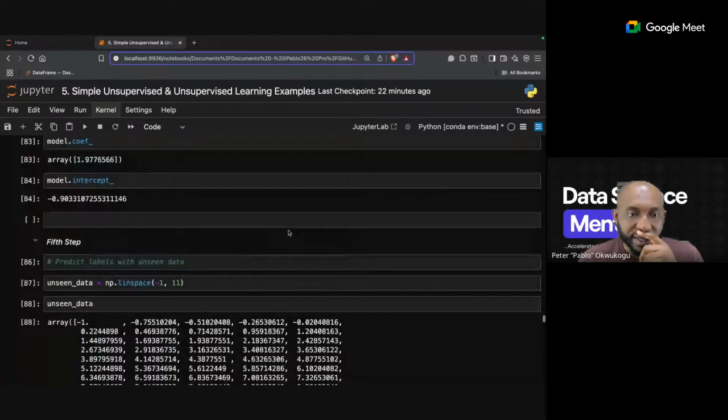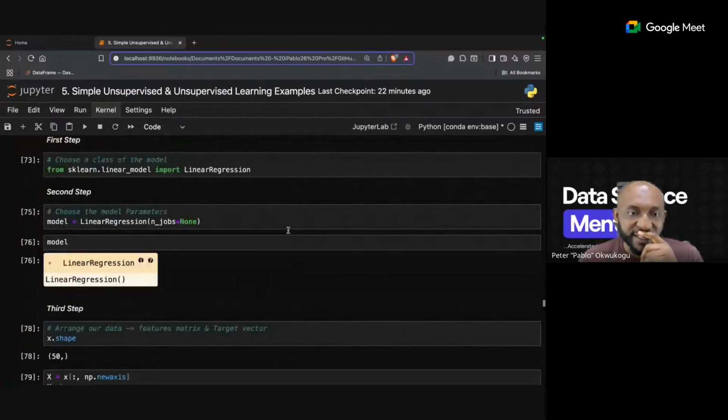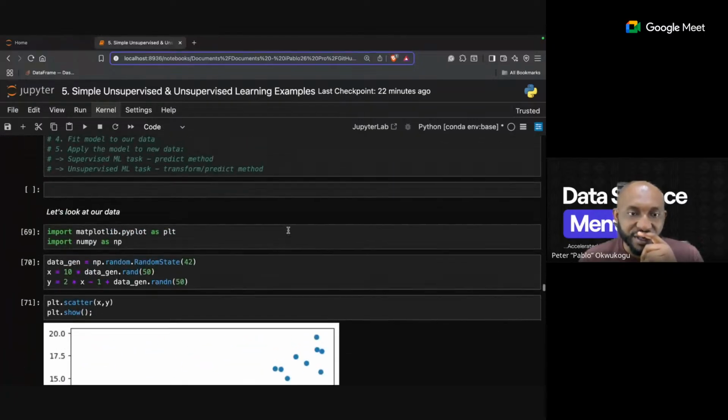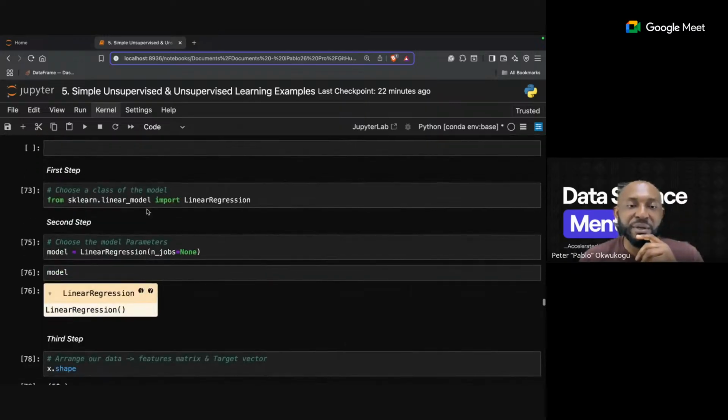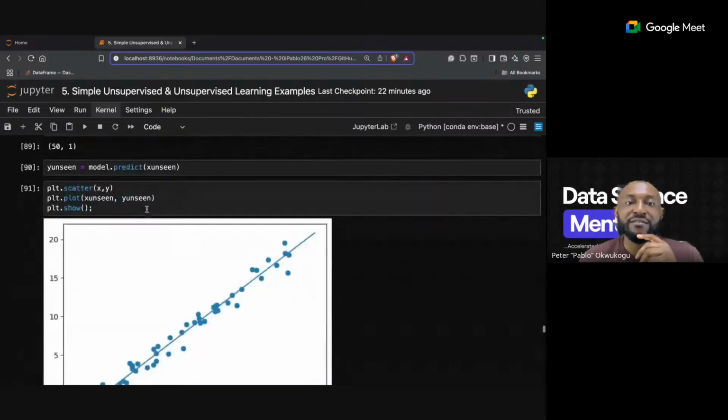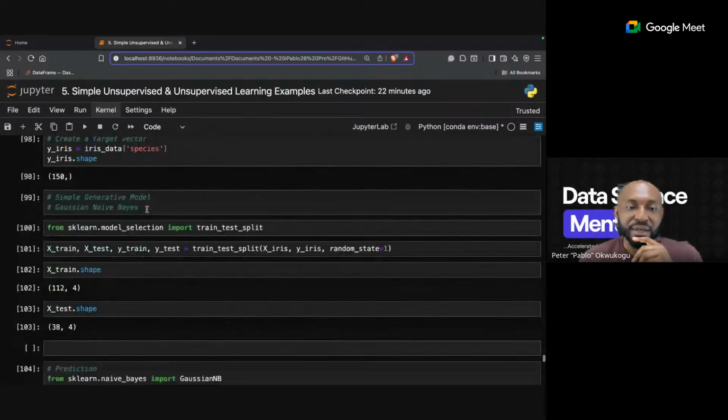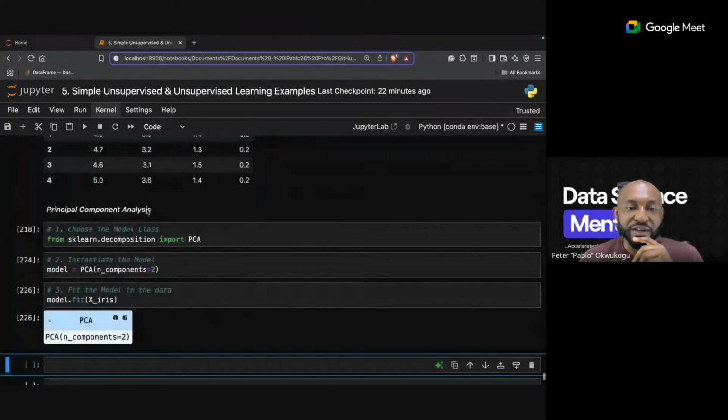So if we come here, let me see if I can scroll up a bit and see them over here. Here you choose a model, you choose the model parameters, you get the feature matrix and the target vector, fit the model to our data, then apply the model to new data. That's what we do. But here, instead of applying to new data, we'll transform it. So we transform it after we've done that.